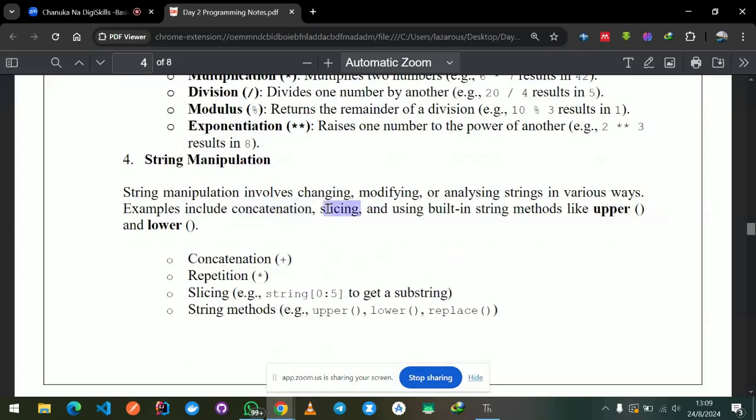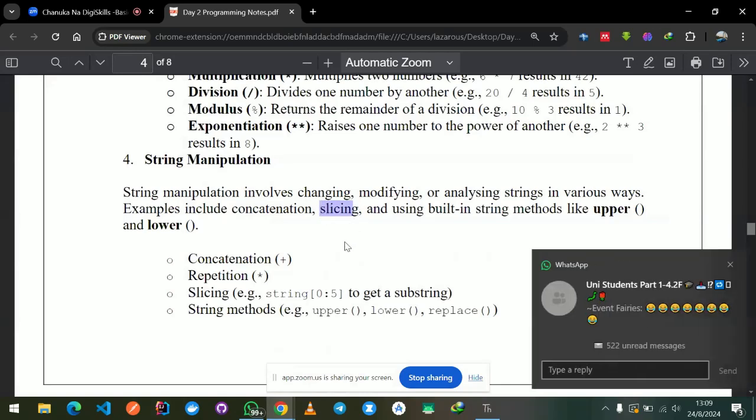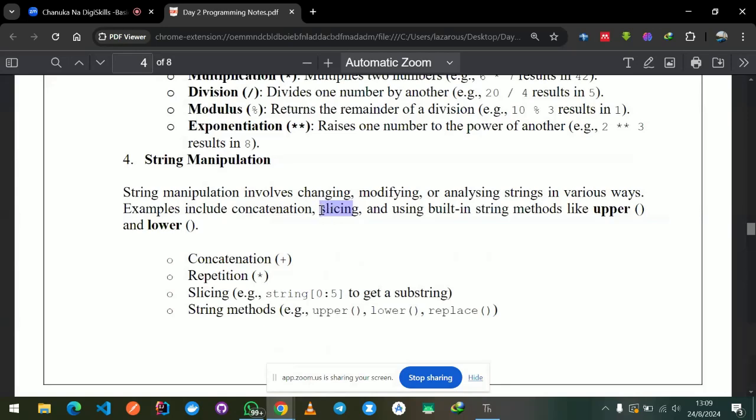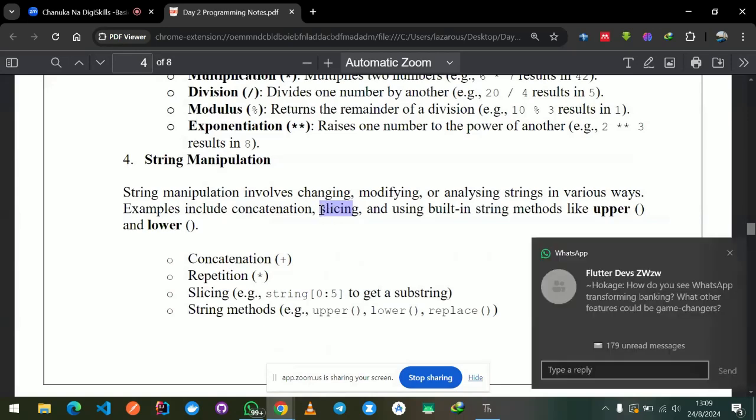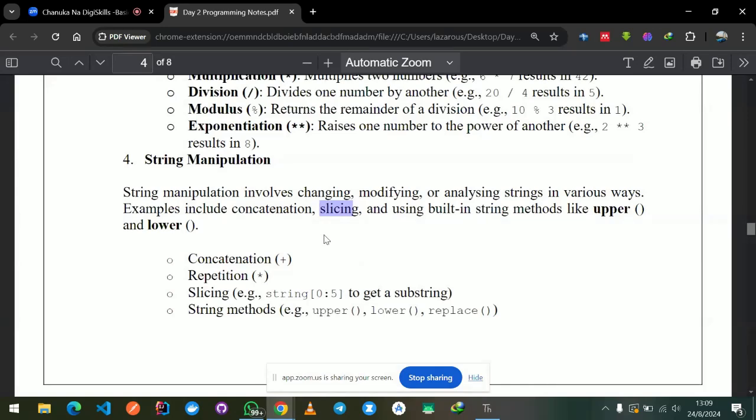Then I said slicing. Slicing allows you to get substrings of a string. So when you're getting a substring, your whole string is going to be considered as an array. I think I mentioned that yesterday. So it is considered to be an array.